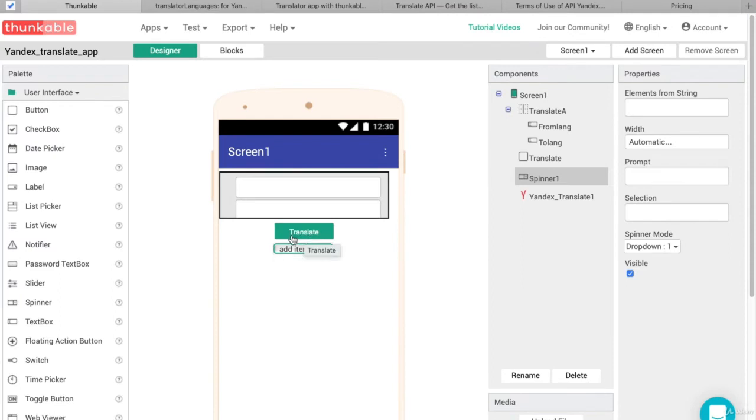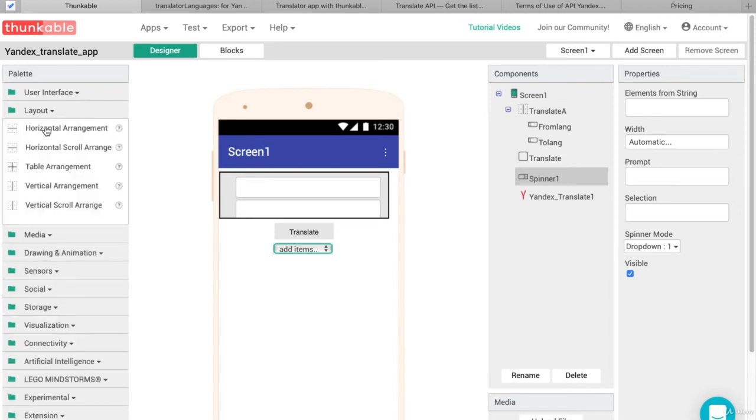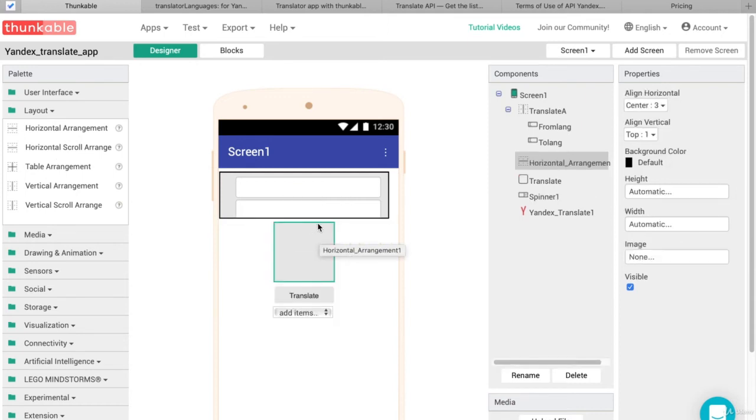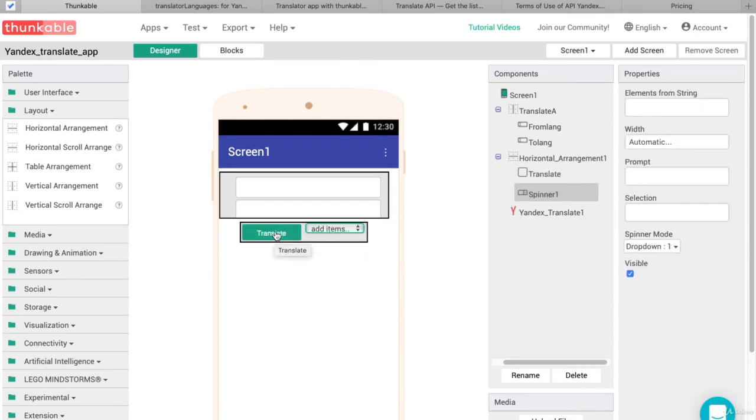I want this translate button and the spinner component to be beside each other. So let me close this user interface drop down and open the layouts drop down. From there I will drag this horizontal arrangement and drop it here, and in that I will drop the translate button and even the spinner. Now both the components are visible side by side.